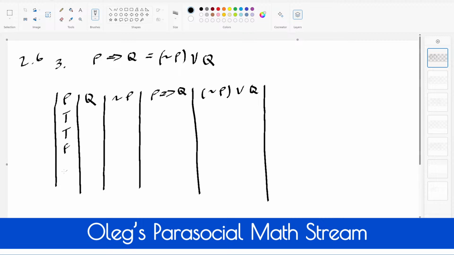True, true, false, false. True, false, true, false. False, false, true, true. Hopefully by now, what I'm doing in the first 3 columns makes complete sense. If not, the not P has to be the inverse of P. And for Q, we're just writing the various outcomes. We want to know what happens when they're both true. What happens if they're both false? What happens if statement 1, or P, is true, but Q is false? What about when statement 1 is false and Q is true?